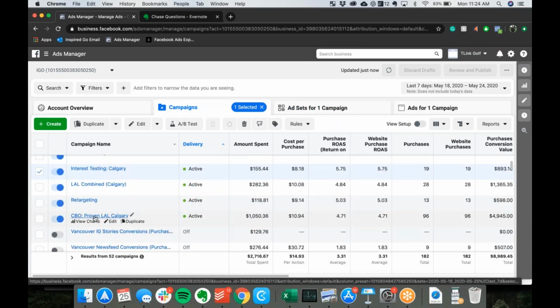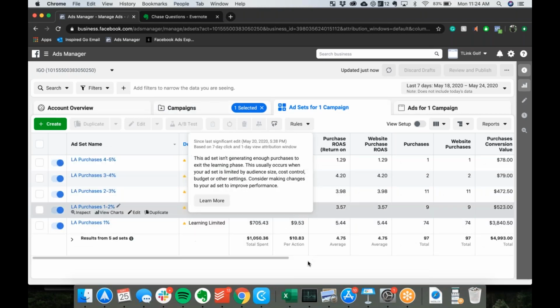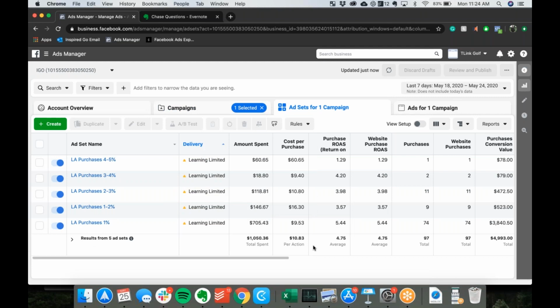I'm an idiot, and in my CBO proven campaign, I knocked all these back into Learning Limited, the one that I had active, because I did a name change, and I didn't realize that would take it out of being optimized. I'm assuming your recommendation here is just to let this run anyway while it's still being profitable. Yeah, I'd also turn off the top one.